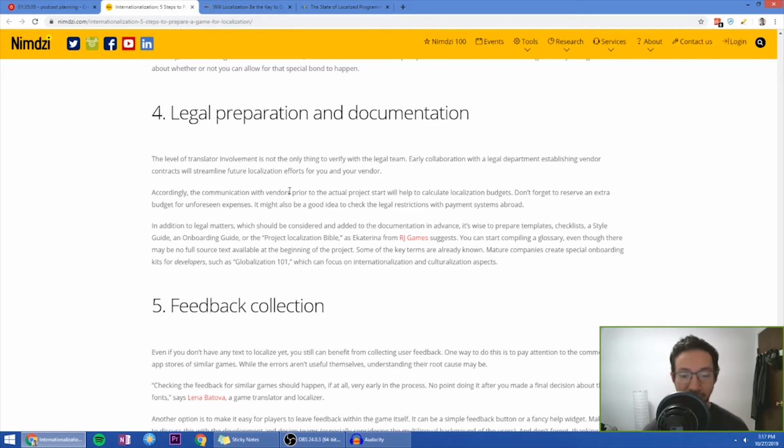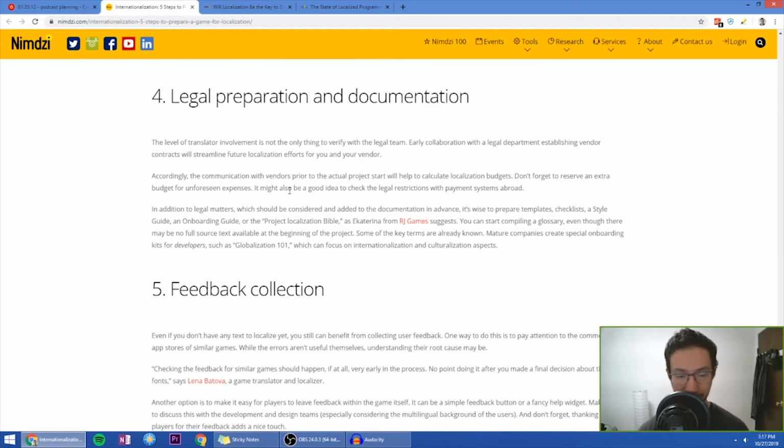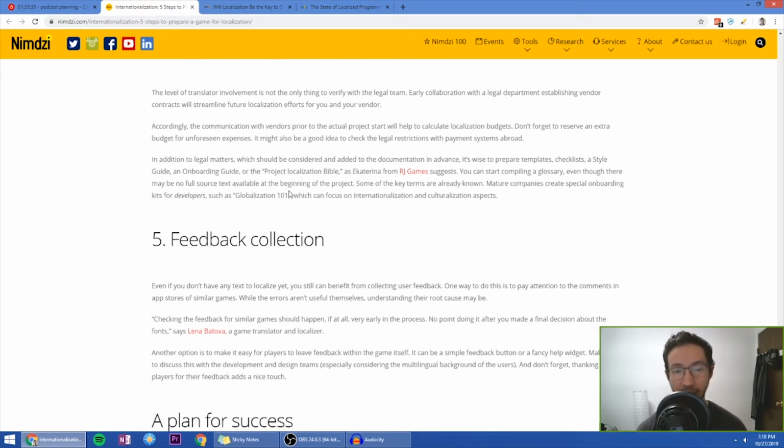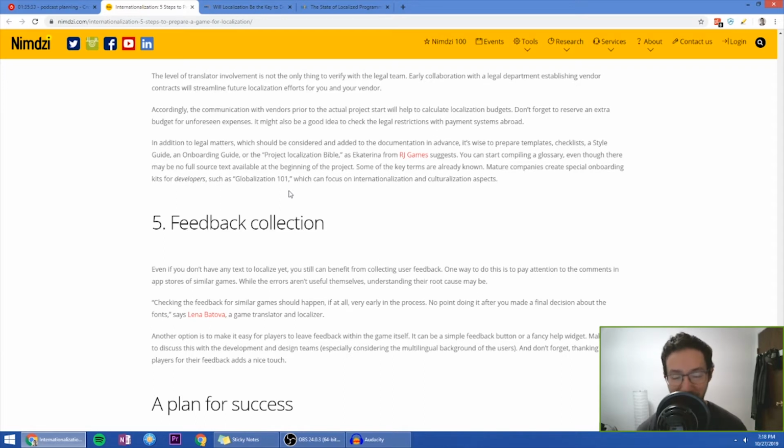Okay, step number 4, and then we have one more. Legal preparation and documentation. The level of translator involvement is not the only thing to verify with the legal team. Early collaboration with the legal department, establishing vendor contracts will streamline future localization efforts for you and your vendor. Accordingly, the communication with vendors prior to the actual project start will help to calculate localization budgets. Don't forget to reserve an extra budget for unforeseen expenses. It might also be a good idea to check the legal restrictions with payment systems abroad.